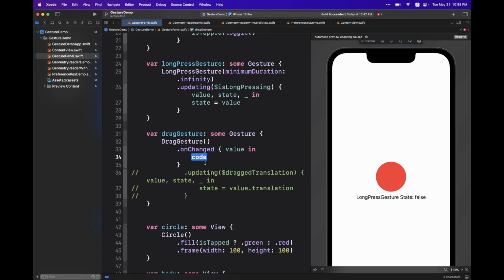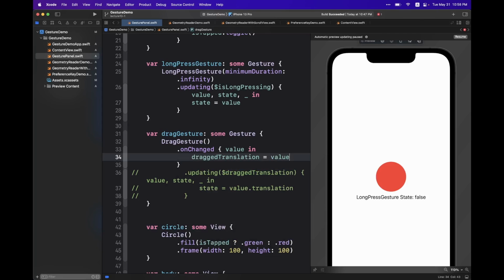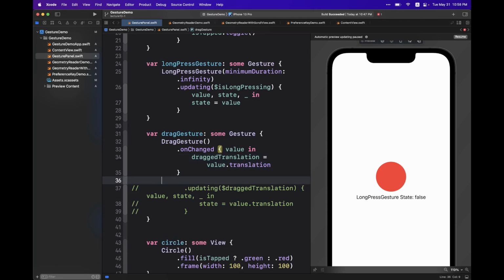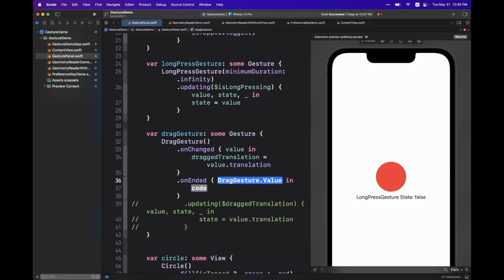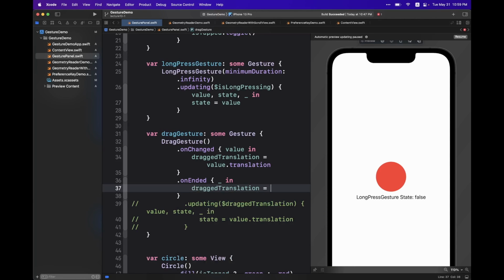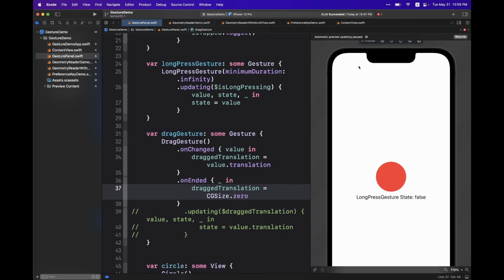So in this case, again, I'm going to assign this translation data to this drag translation. And what about the onEnded? So when ended, again, you're going to assign me a value. In this case, I don't really use this value. So when the drag gesture ended, I'm just going to simply reset this drag translation to size 0. Here we go.